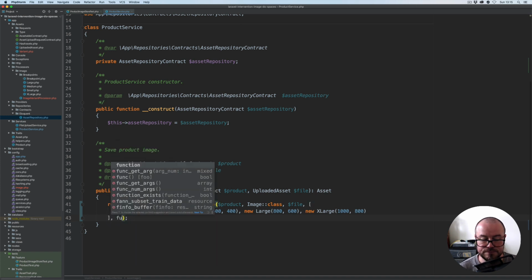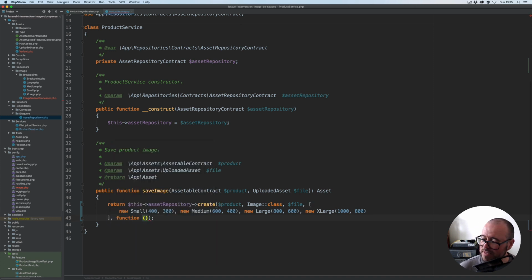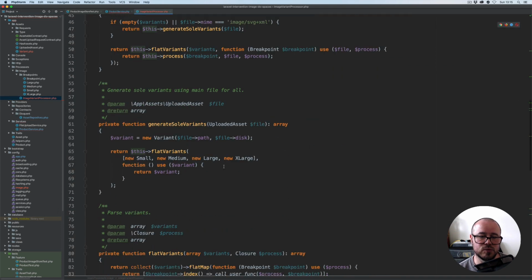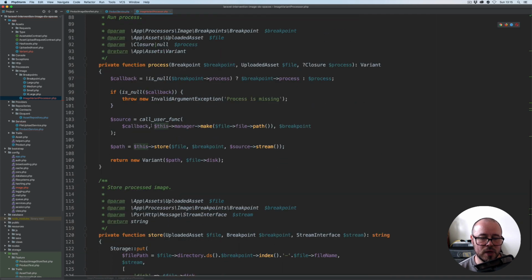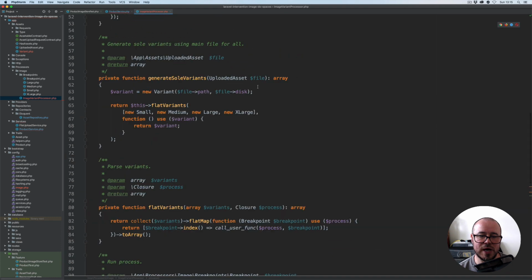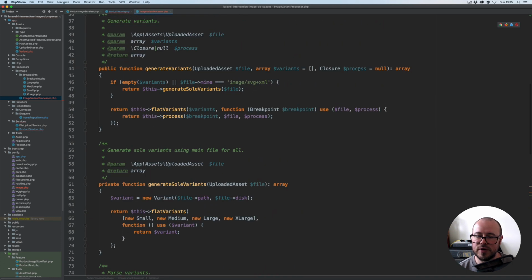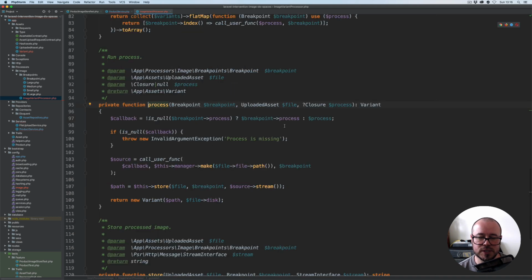So function. And this function, as you may remember, will get an instance of intervention image as well as the given breakpoint. And just to go back to our image variant processor, this is where this method is going to be called on the process. There we go. So we are calling this callback that we're passing through as a second argument to our generate variant. As you can see, we are passing this to the process here as a third argument.